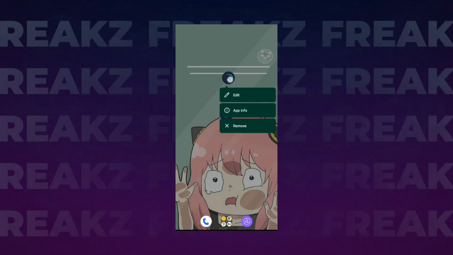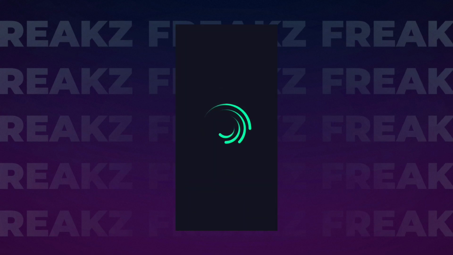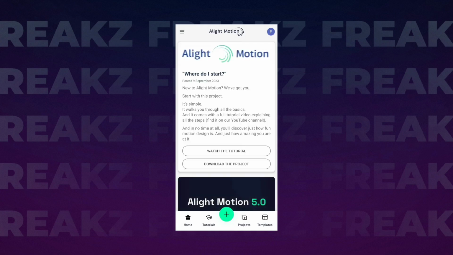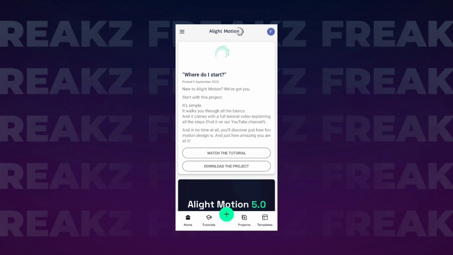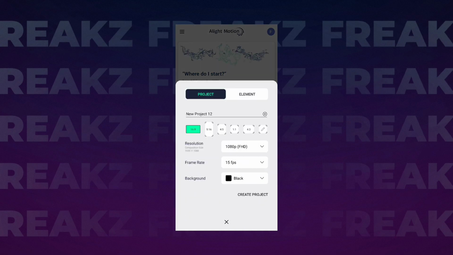So guys, this is the Alight Motion app here. You can get it from Play Store and App Store. So we'll open it first. So this is the home page of Alight Motion. If you want to create a new project, just tap on the plus icon and then you can see different types of ratios here. So we are going to choose 16:9 ratio, which is the thumbnail ratio, and we will go with the 1080p resolution and tap on create project.